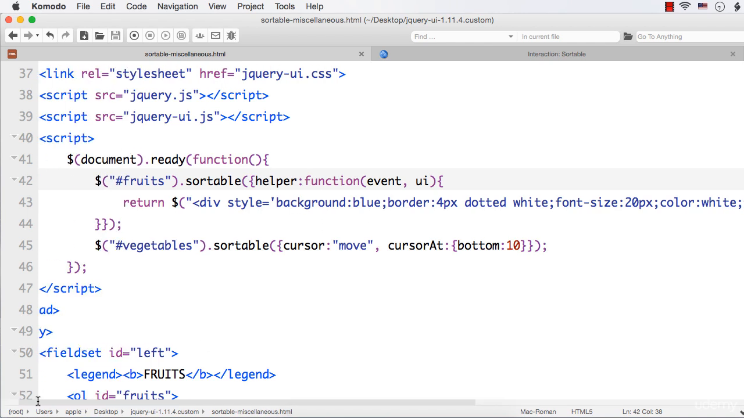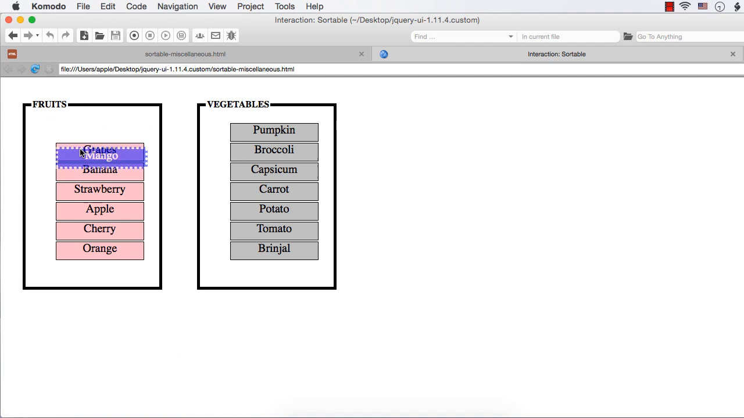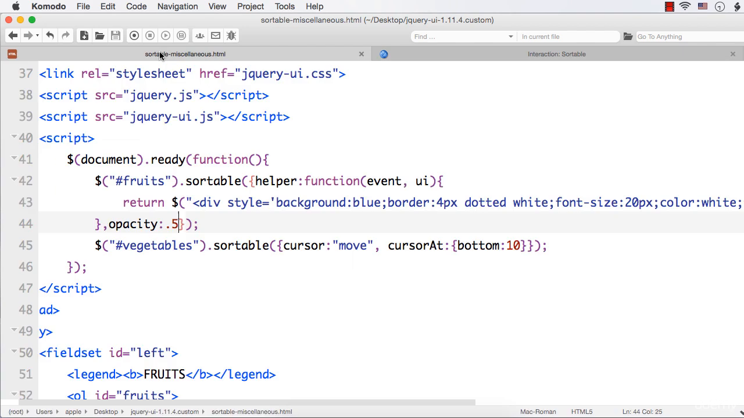Then one more option we can use with helper is opacity. We can add an opacity if you want to make it transparent. So let me specify the opacity to be 0.5 and see the difference. Refresh. See, an opaque or transparent helper is moving now. So here we have seen two options. They are helper and opacity.